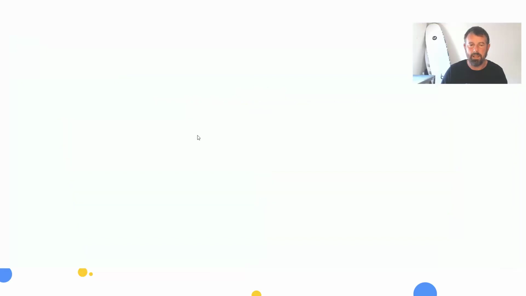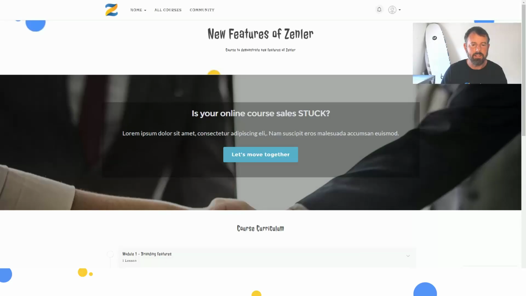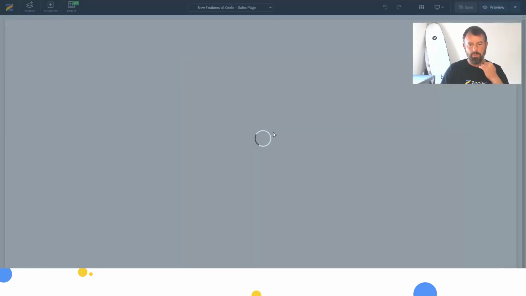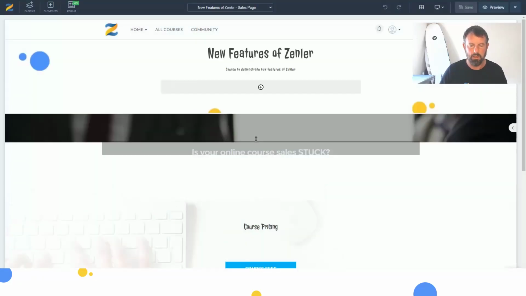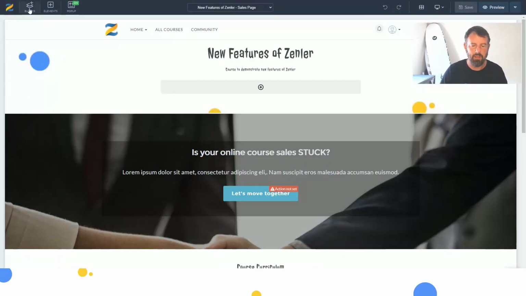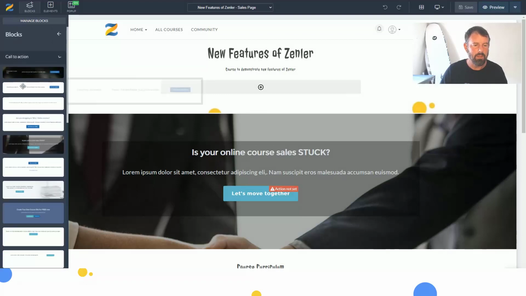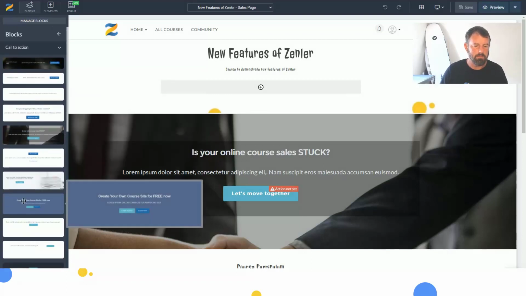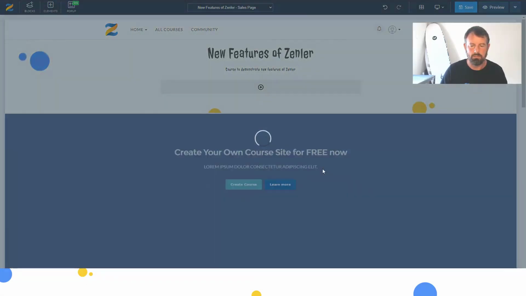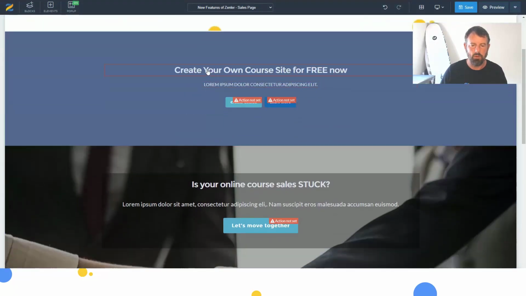So let's go and edit that page. The page comes up and we're going to see basically this page. All right, so with the block loaded, what will happen now if I load another block in? Let's take this block. Again, it's got its own styling.